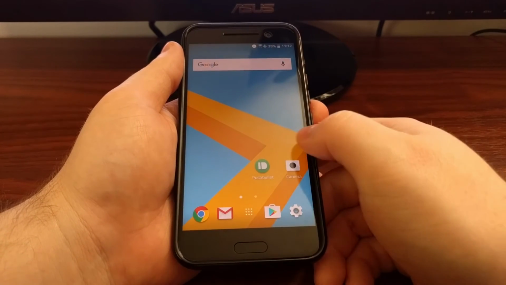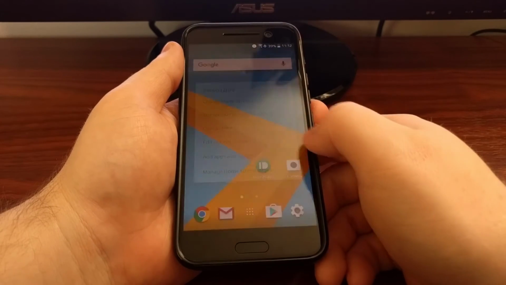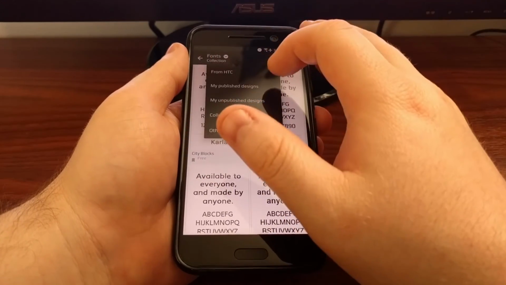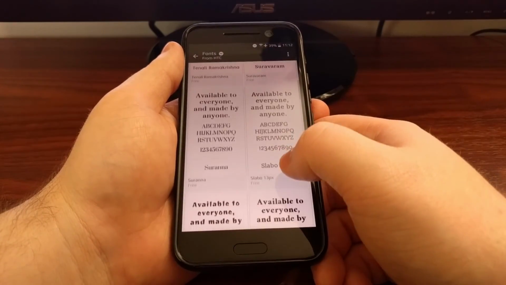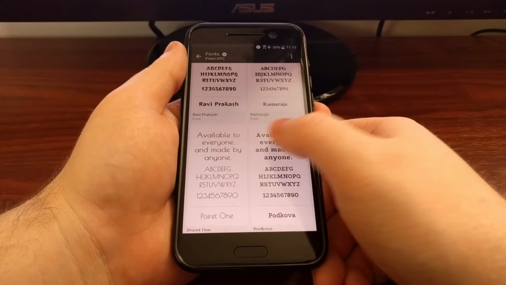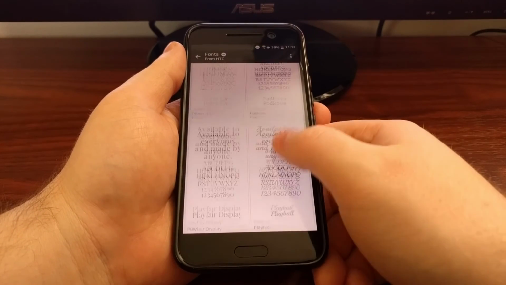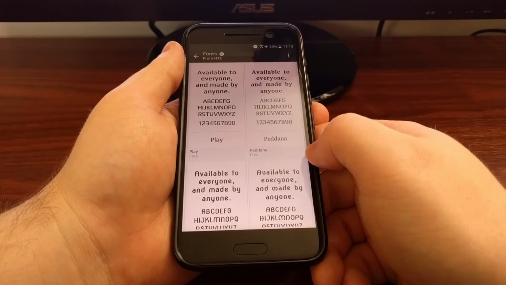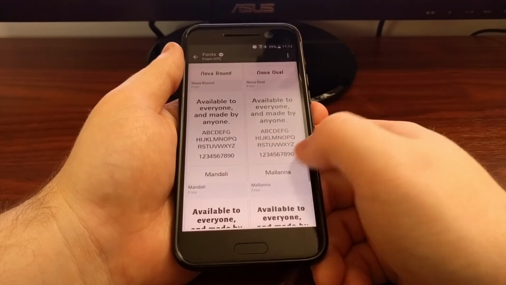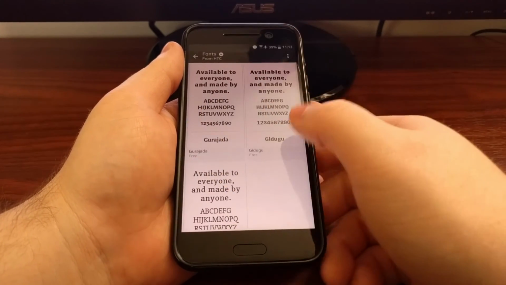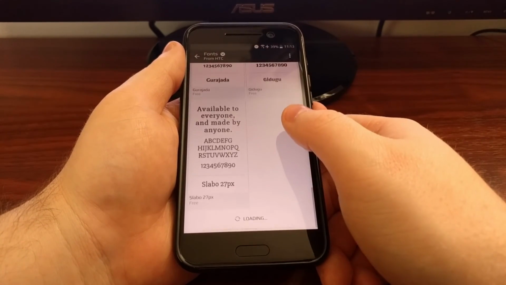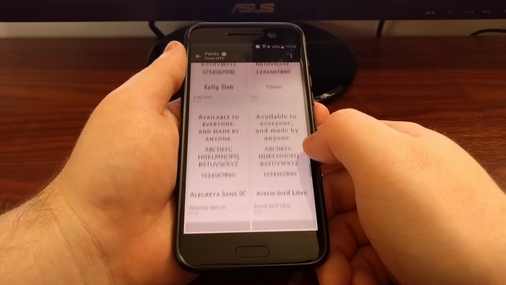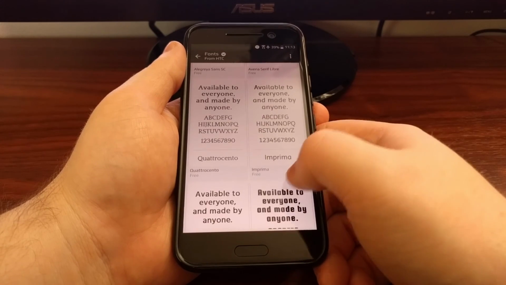Well, sadly, there's not a lot to choose from here. We have a number that we can choose from, but it's not like you can go out and download a specific font that you like. Instead, you have to choose from the HTC store, theme store. And more of these are added every month.